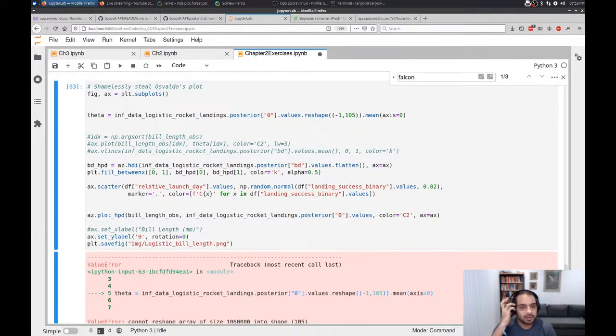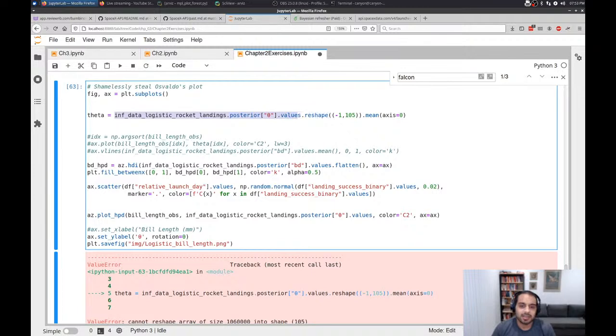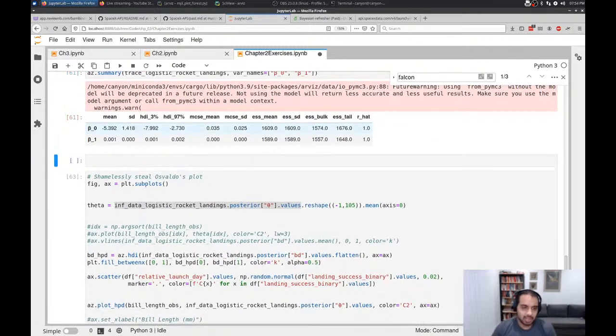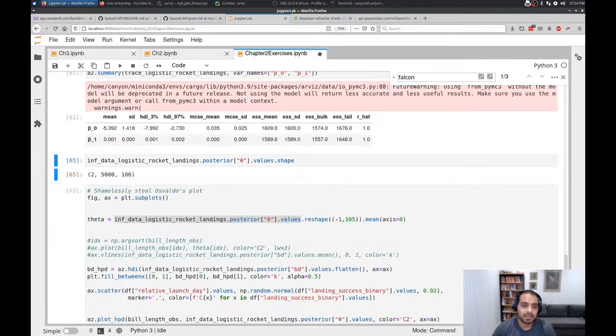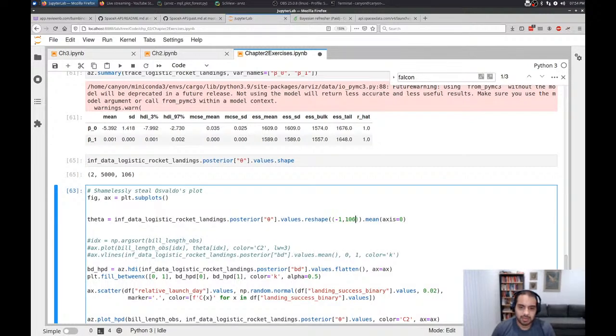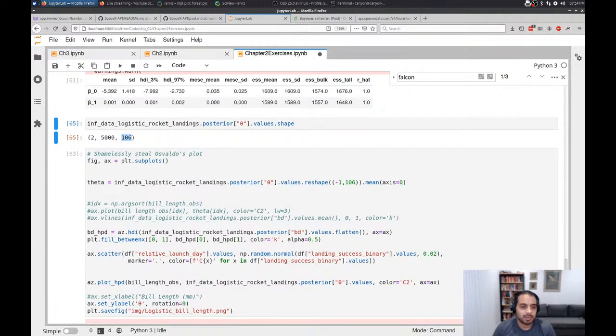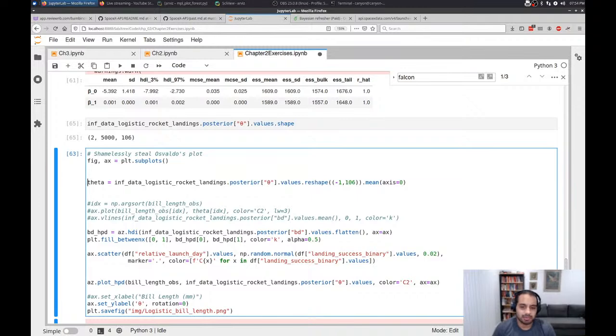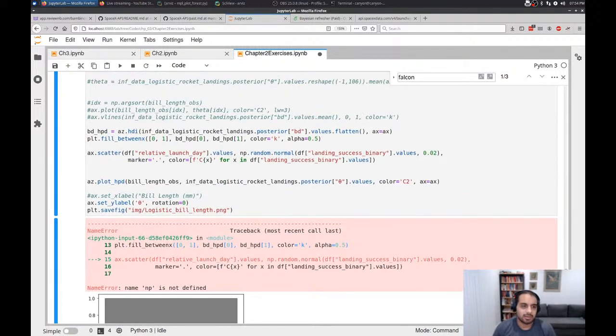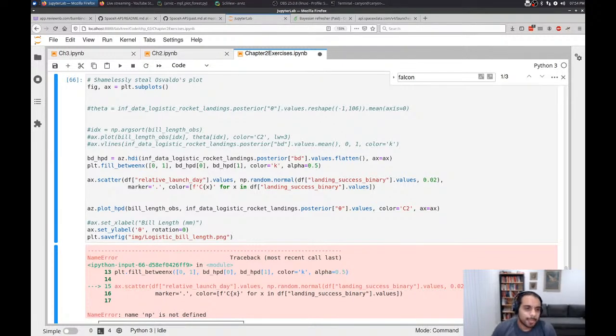So, another fun fact of life is you spend a lot of time reshaping arrays to make stuff work out in data science life. So what I want to get, let's get this right. I want to get the mean of every estimate of theta. Although, I'm trying to think, what am I using it for? Let's actually just leave it for now. Let's see what we get. That's not a great plot. Okay.